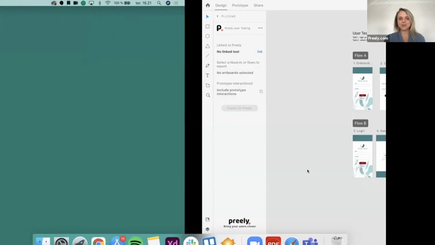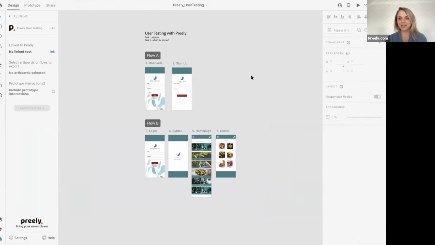Yeah. So that's actually what I'm going to talk about now, because I have the file now from Lisa, and now I will show you how you can export the prototype to Preely, and then make an unmoderated remote user test. So now this is the document I have from Lisa.